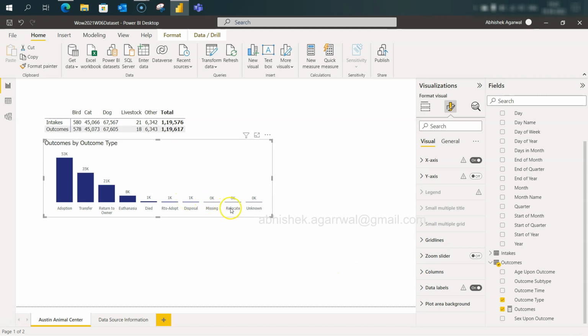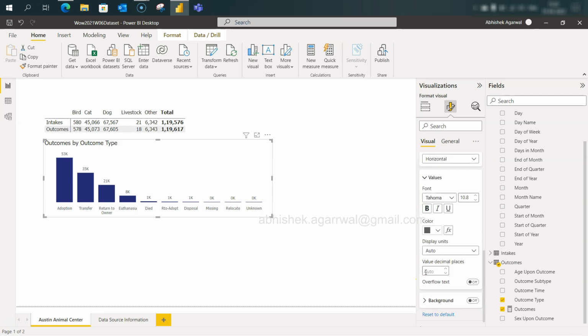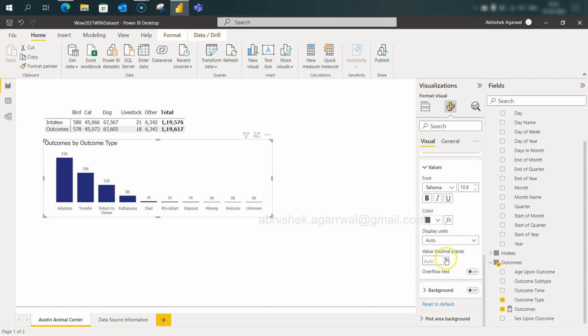So this is missing, this is relocate, this is unknown. So something definitely does not make sense. So I'll go into the data labels, I'll go into the values, and I will come into the display units and say none. Now it makes sense. I can clearly see this is 1K, this is definitely not 1K, but near to 1K, so rounded up to 1K. But clearly these two values are almost half of this value. So we cannot really say all three are 1K.